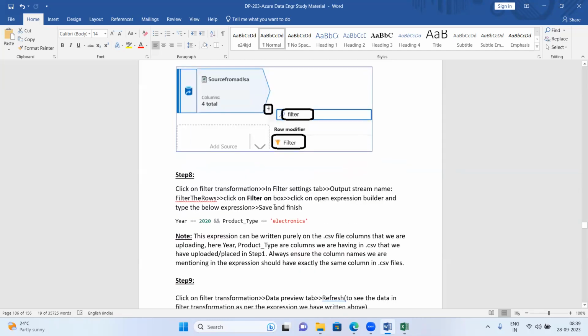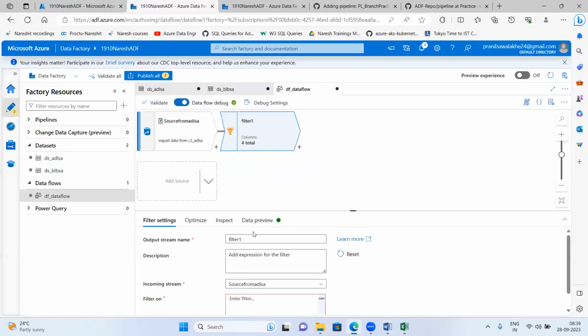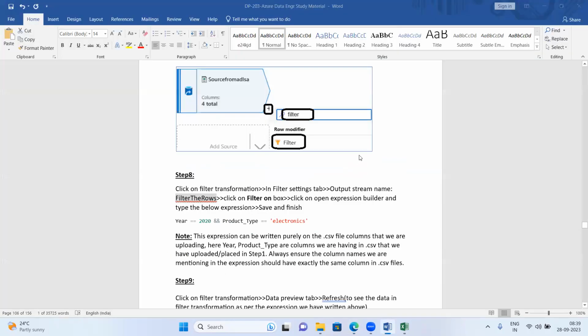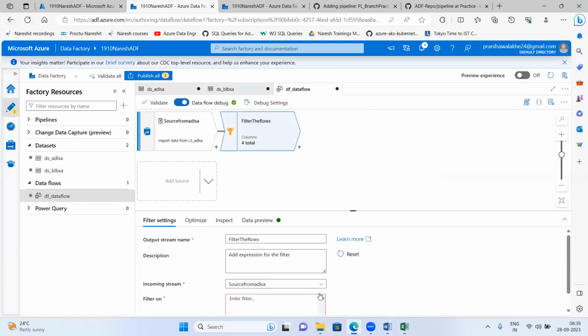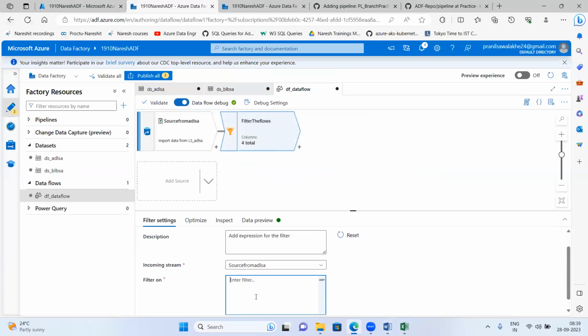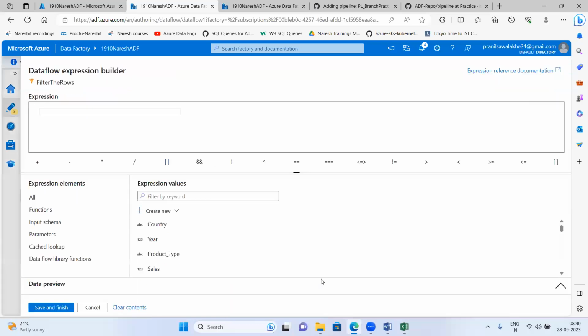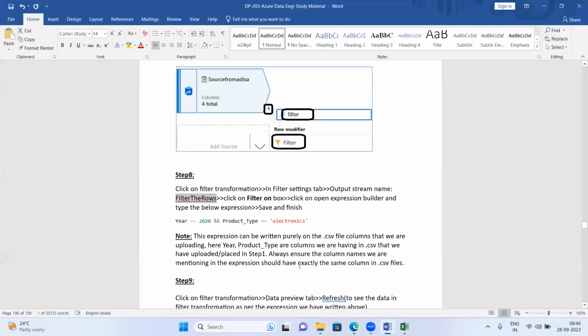If you want to filter any rows, then we'll use this filter transformation. Okay. Click on filter transformation, in filter settings tab, output stream name as filter the rows. Output stream name, I'm giving it as filter the rows. Click on filter on box, this one. Okay. And I'm writing an expression here.